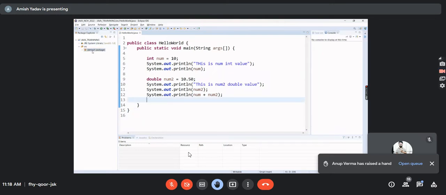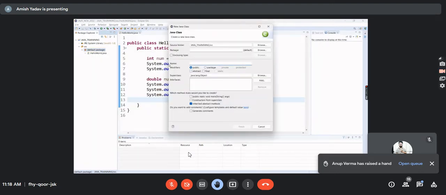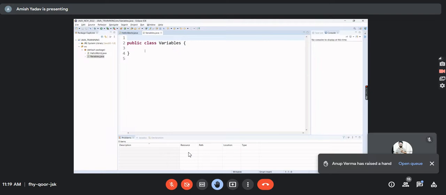So you will get Java 8 in your project. Inside src you will get this default package. In a later class we'll discuss what this package is and everything. For now, just right click on this default package, go to New and create one class here. Now I'm discussing some variables and data types, so I'm creating that class with the name Variables.